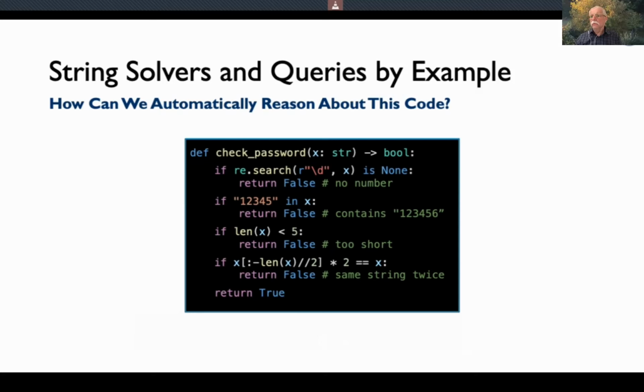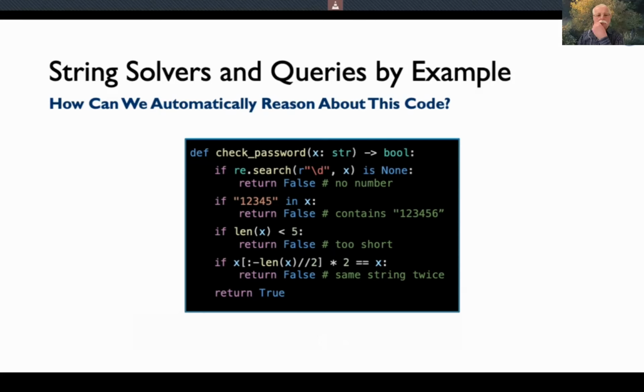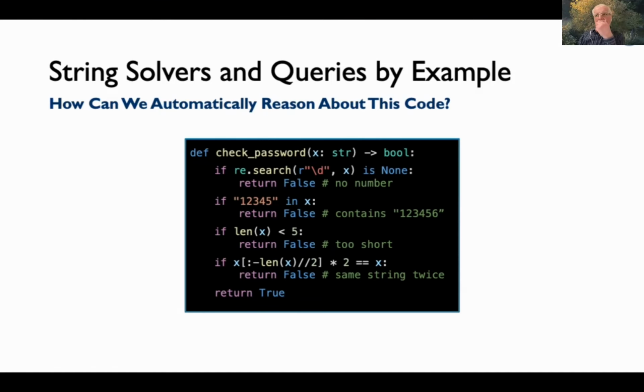One of the really cool applications of string solvers, like the one I will tell you about today, is that they can be used to automatically reason about these same string manipulations that appear in programs all over the place. So that is to say, if we wanted to, for example, verify the piece of code on the screen, we could use a string solver to do that.